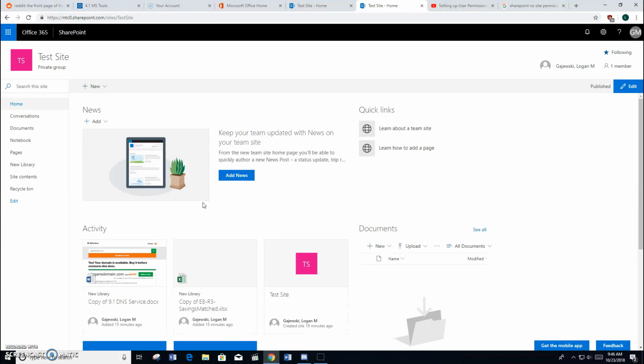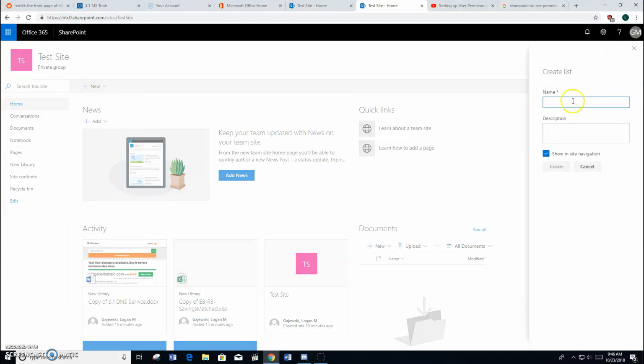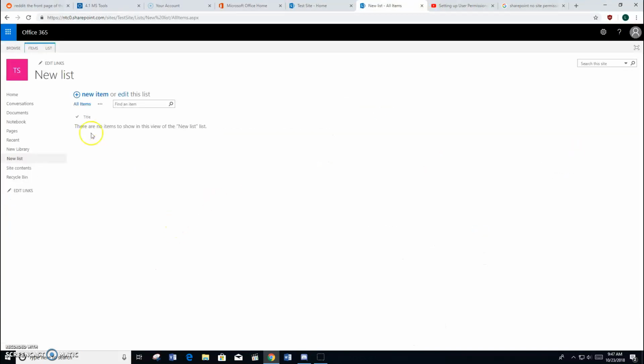Okay, now back on the homepage site, we're going to go over one more thing because SharePoint is a very complicated program of which you can do hundreds of different things I could go over. There's entire books on SharePoint, so I'm just going to go over one more main thing that you can do on SharePoint, which is create a list. We're going to create a new list. We're not going to do anything else with it. It's going to show in the site navigation. Okay, now that we're here, we're going to go ahead and create a new list.